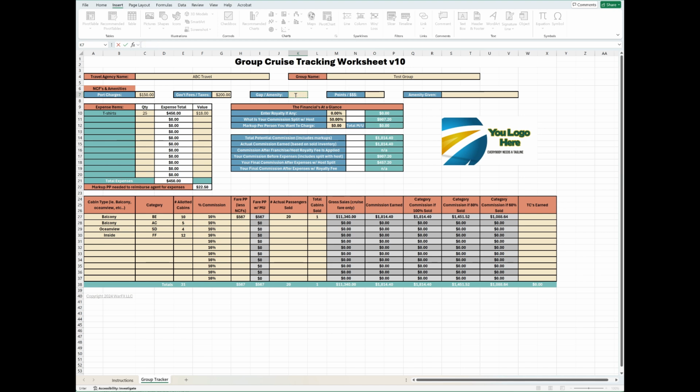So we can actually do a gap on this one. This is going to be gap. And it's 4 points from Royal Caribbean, let's say. And we're going to say it's the $25 onboard credit. All right, and so then you can see I already put in t-shirts here. I'm hoping to have 25 folks on this group.